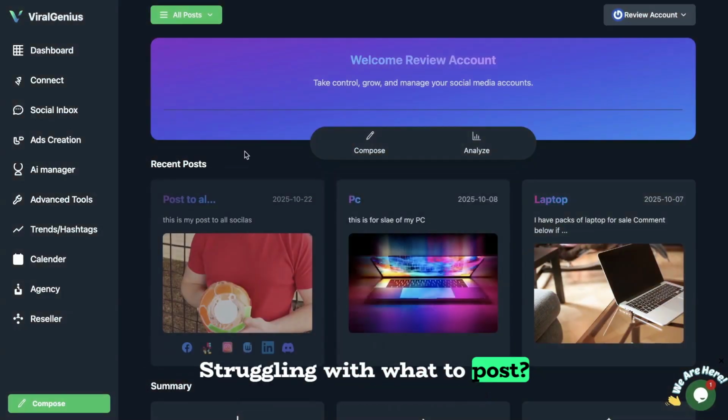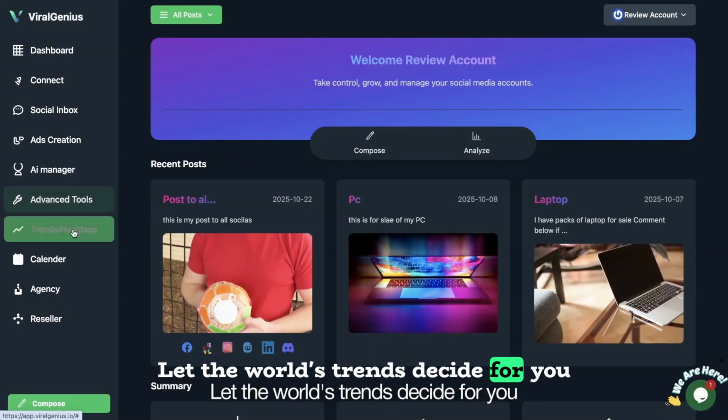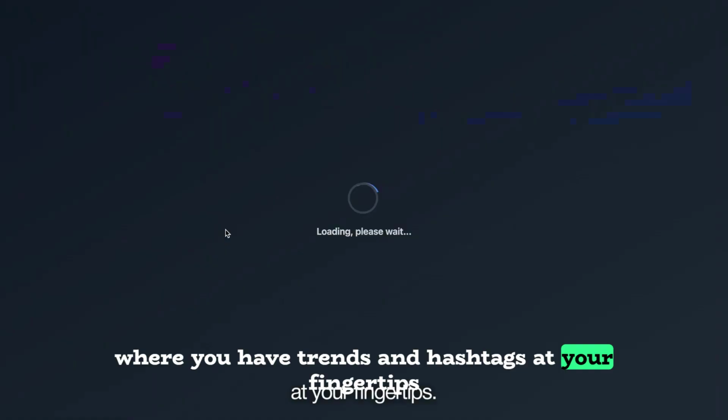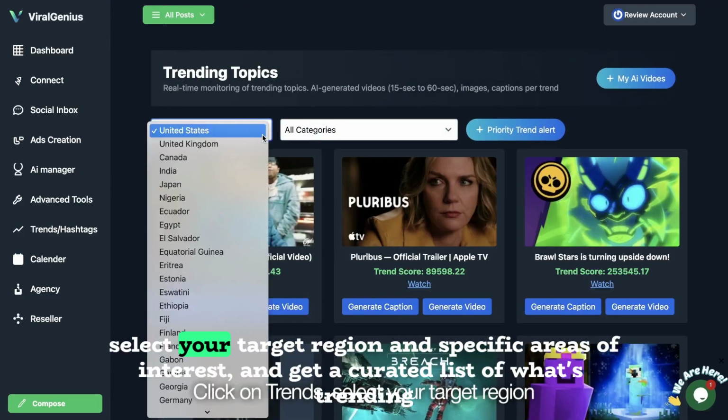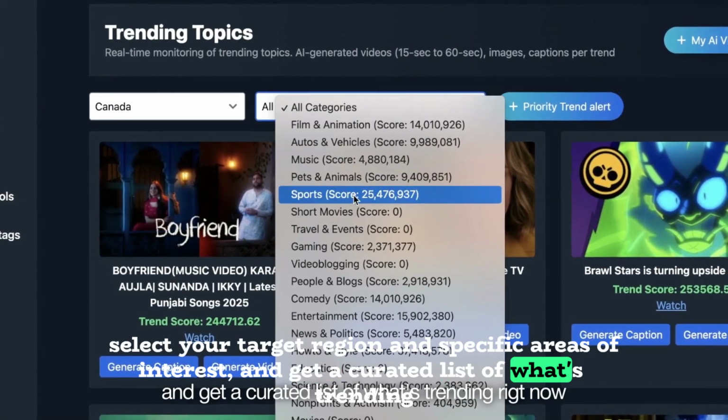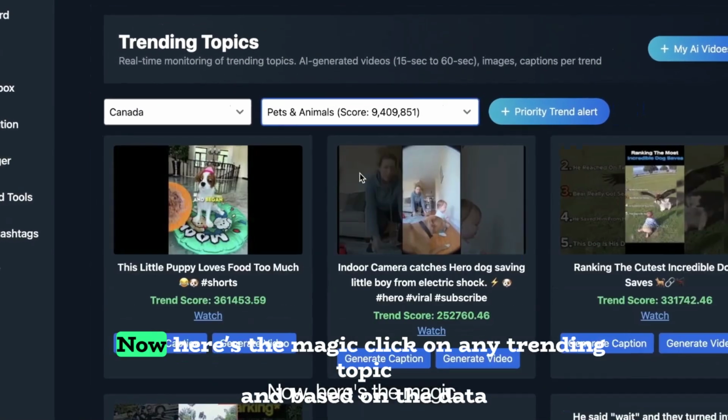Struggling with what to post? Let the world's trends decide for you. Head over to the Trends tab, where you have trends and hashtags at your fingertips. Click on Trends, select your target region and specific areas of interest, and get a curated list of what's trending right now.